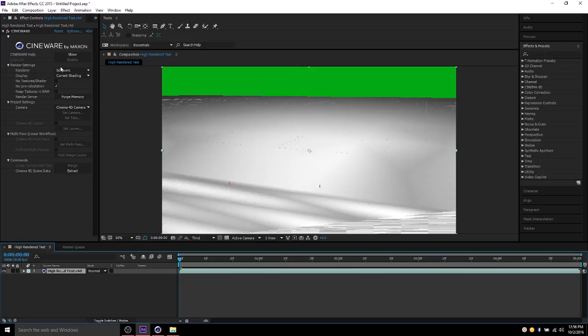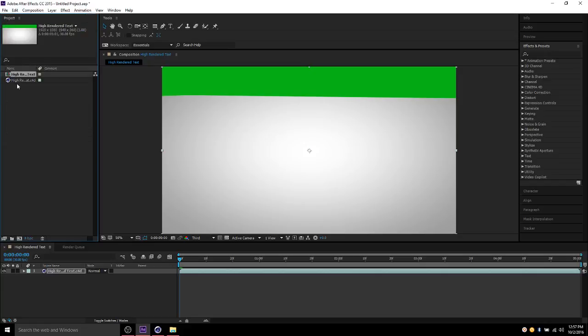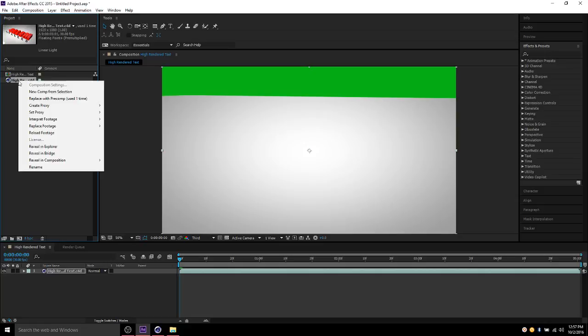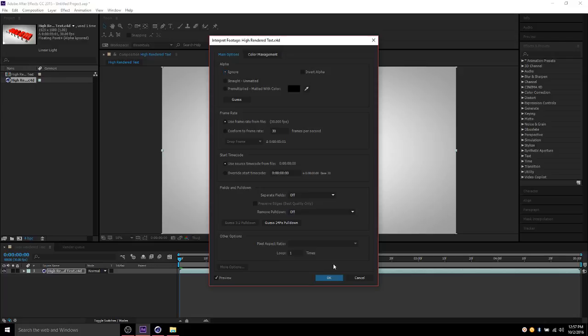So if we go up here under render settings, where the renderer says software, we're going to change that to standard final. And then you can still see there's a difference between the floor and the background. So we can close out of these controls for the Cinema 4D file and right click on our Cinema 4D file, the high resolution text, and go down to interpret footage and go to main and just hit ignore.